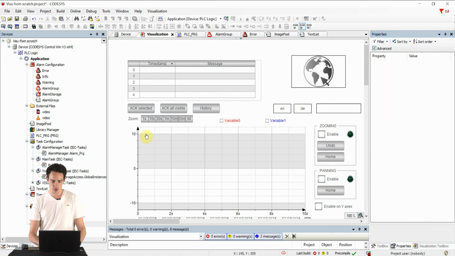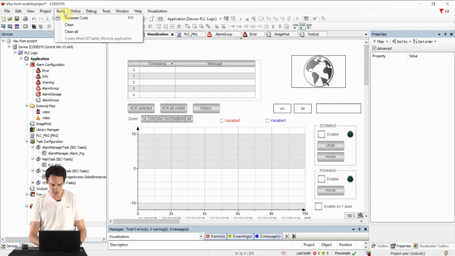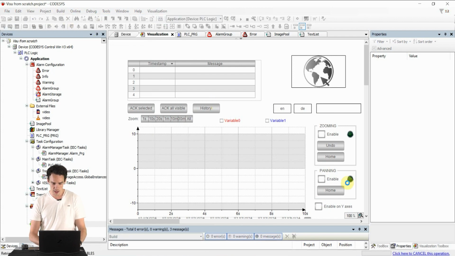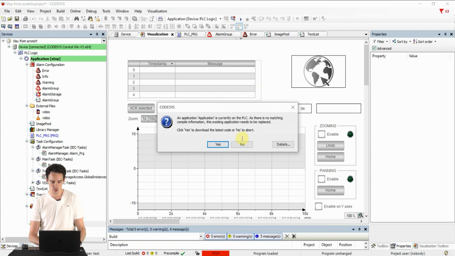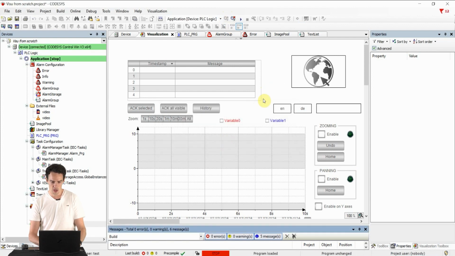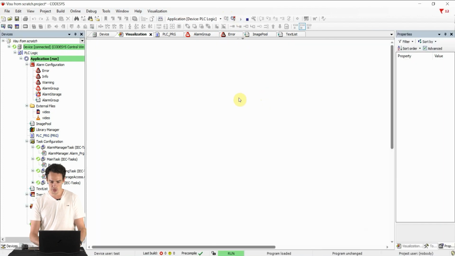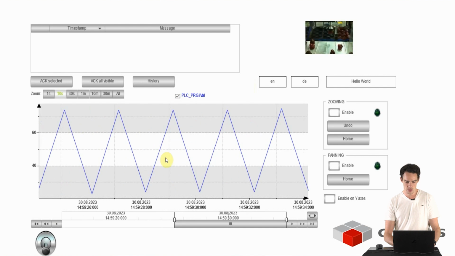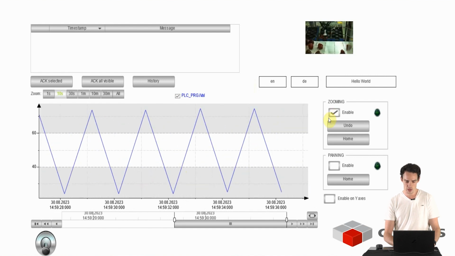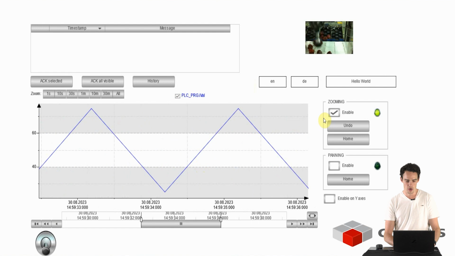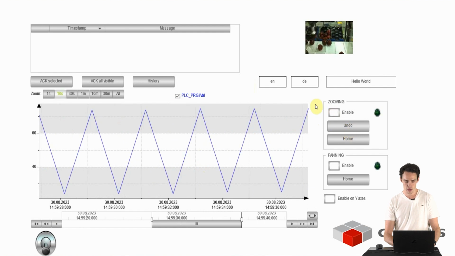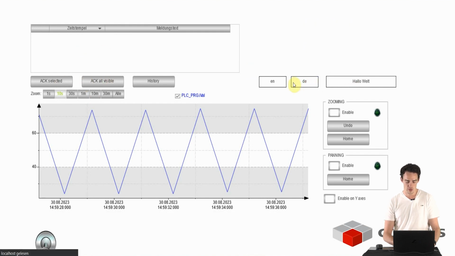With that done, we can already generate the code and log onto our device. CODESYS will automatically create the necessary tasks for the visualization, alarm management, and trend recording. We can now open the target or web visualization. So let's switch to our browser. Here we can see the visu we just created with trend recording, where we can move the graph and zoom in and out. The alarm management, where we can acknowledge selected alarms. The video and image we included, and the language switcher.